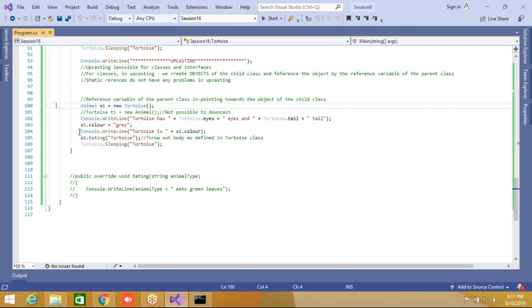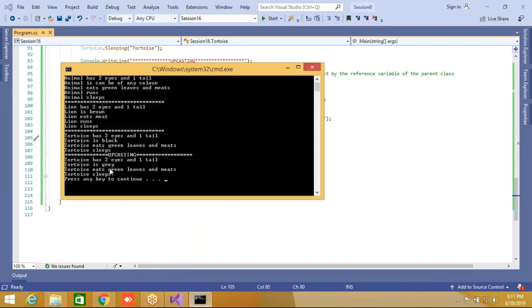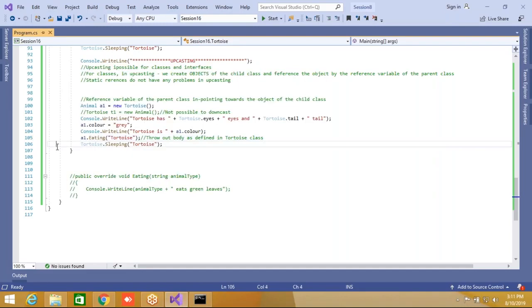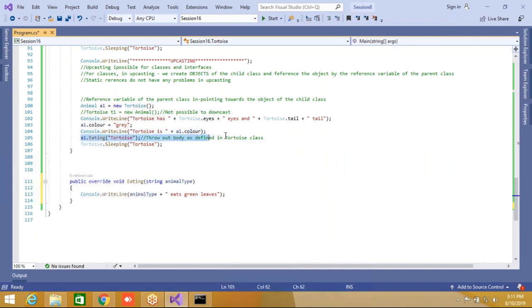Now the eating method has not been overridden and it is referenced by the reference variable a1 pinpointing toward the object of the child right now. But since the eating method has not been overridden, it is showing you the body as defined in the parent class, green leaves and meat. And when I override this, now see the difference. This will show you the body as overridden in the child class tortoise.